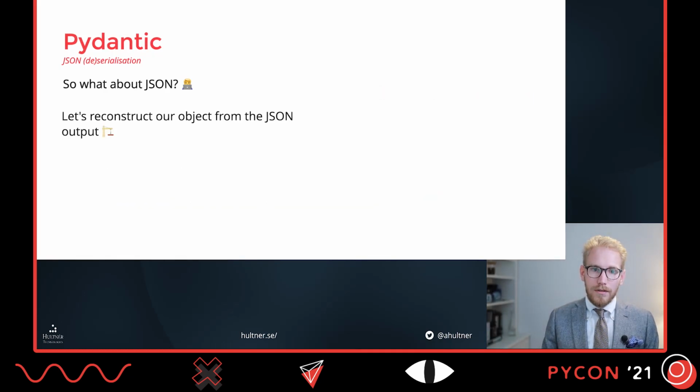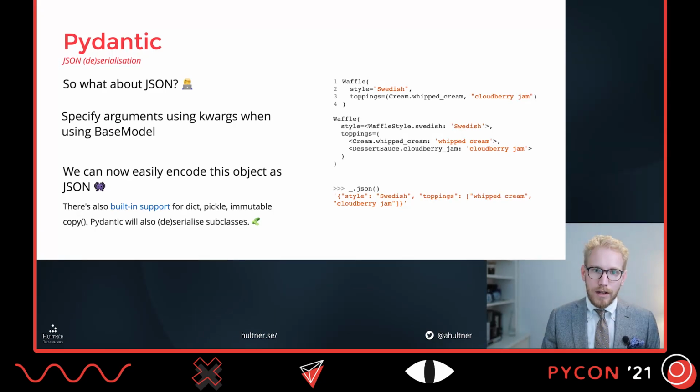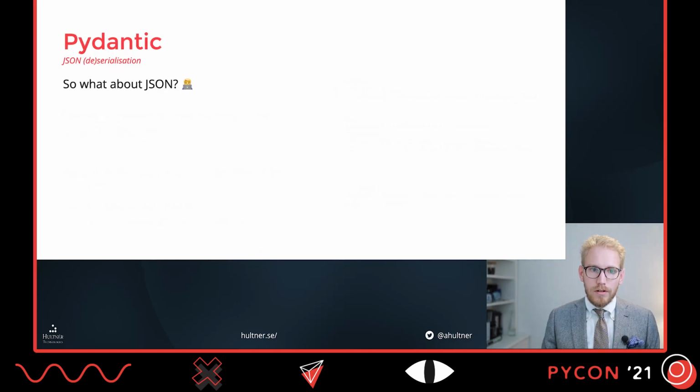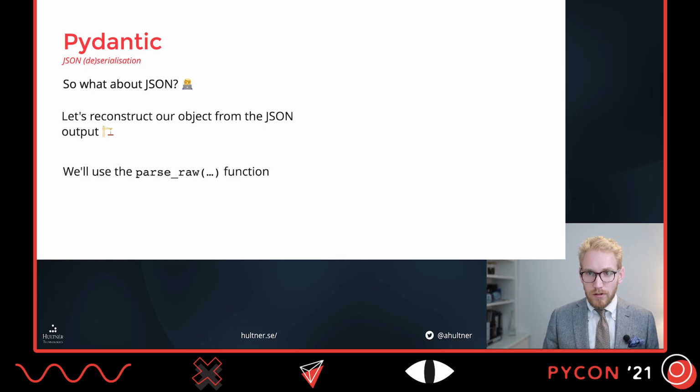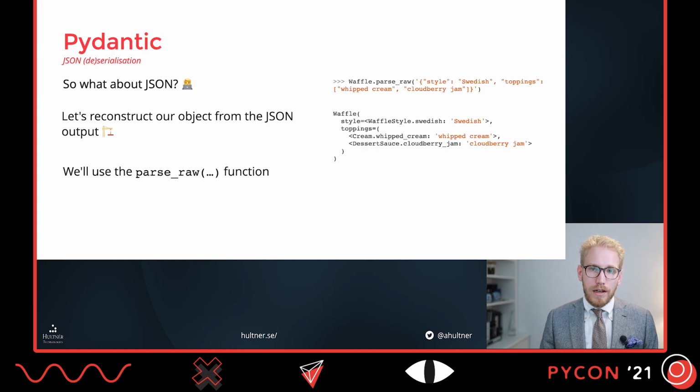Let's see then, we have our JSON object. We could easily create it here, you can see, we just run the JSON function on it and we can see that we get JSON output. So what about reconstruction then? Let's try to reconstruct our object from the JSON output. So we will use the parse raw function. You can also parse a list of Pydantic items, but let's not do that right now. So we can use parse raw, and as you see, we get the original waffle object back again. So that's really great.